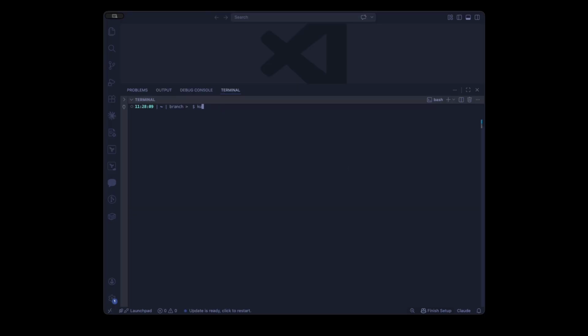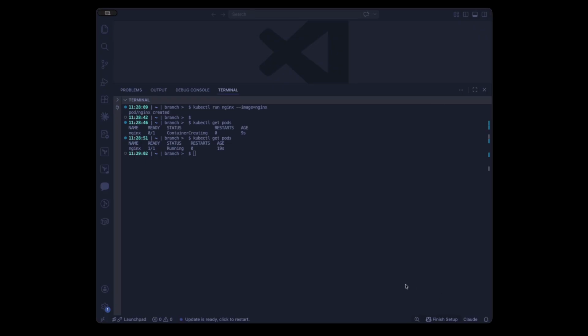Now let's create our very first pod. This command tells Kubernetes, create a pod called nginx using the nginx container image. Notice how simple this is. We are not dealing with servers directly. We are not installing software manually. We just declare what we want, and Kubernetes handles the rest. And after a few seconds, the pod should start running inside the cluster.